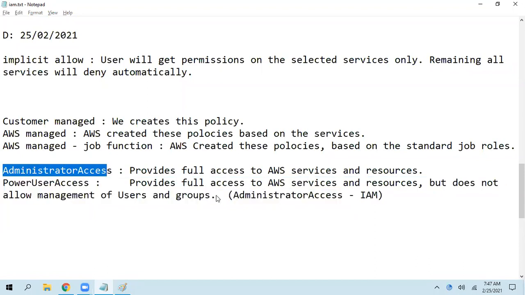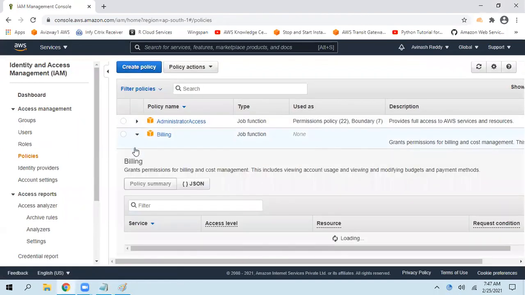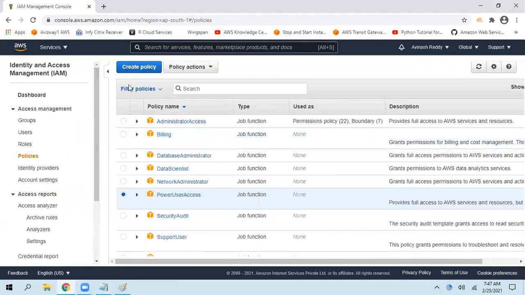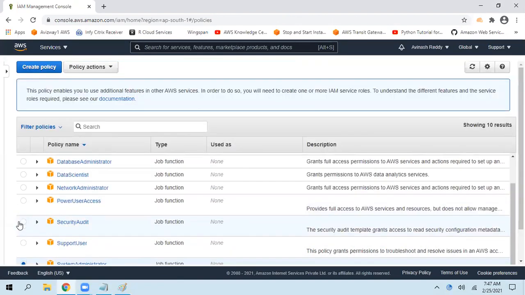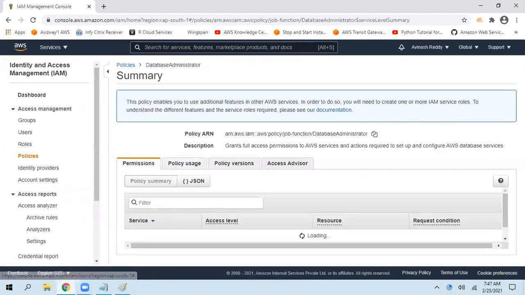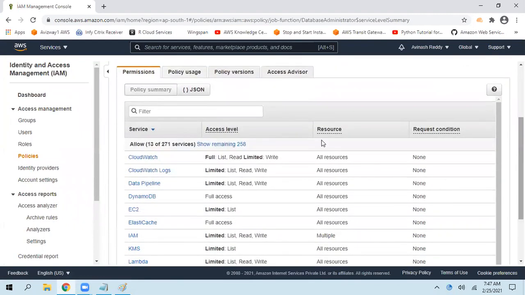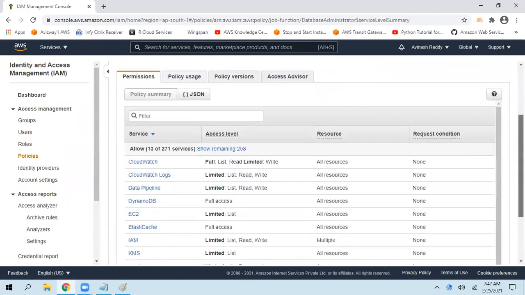In a similar manner, Amazon has given all these based on job functions. So you can choose: if any system administrator joined, give this. Multiple services are involved here. If you want to see which services are involved within that policy, select that policy, scroll down. Here we have an option called JSON. Click on JSON, it shows all the JSON, or click on policy summary, it shows here.